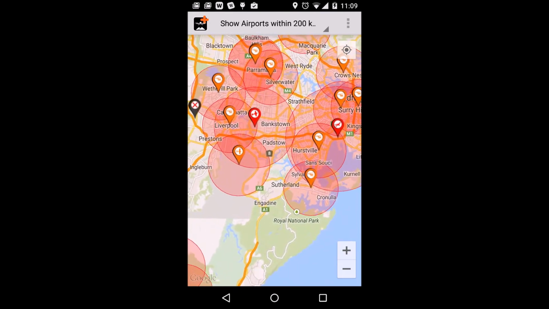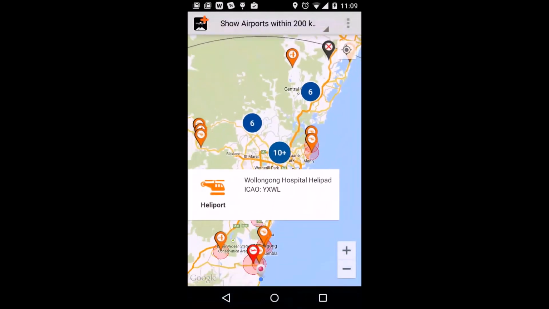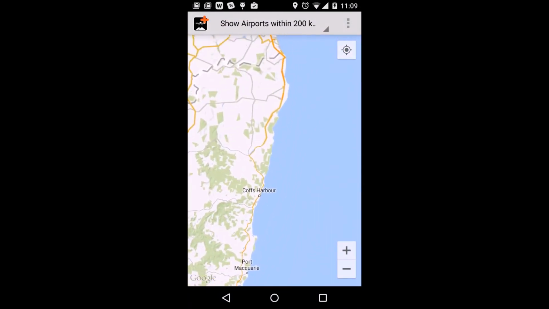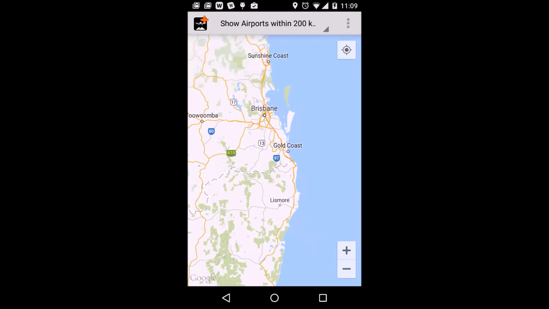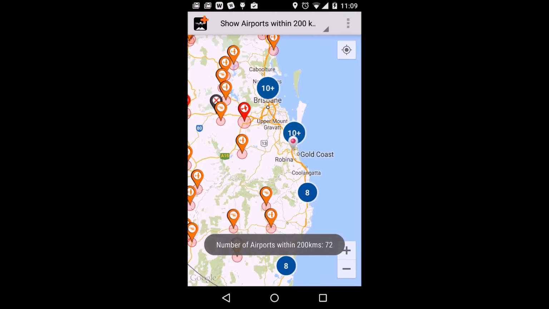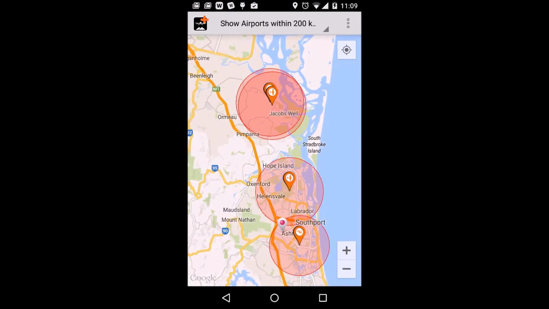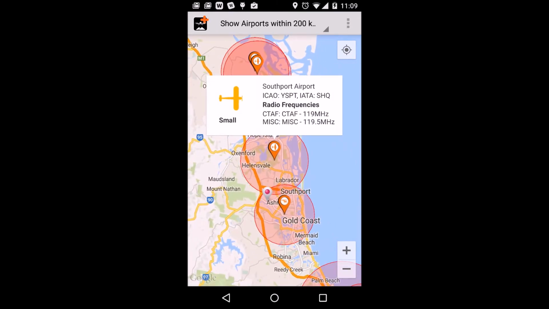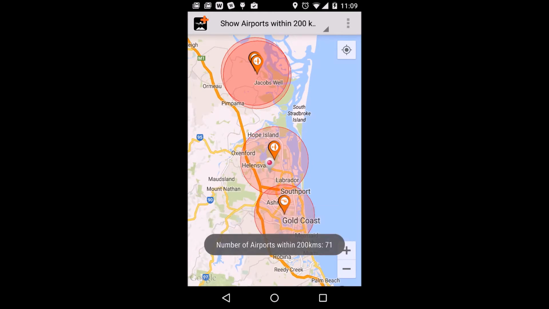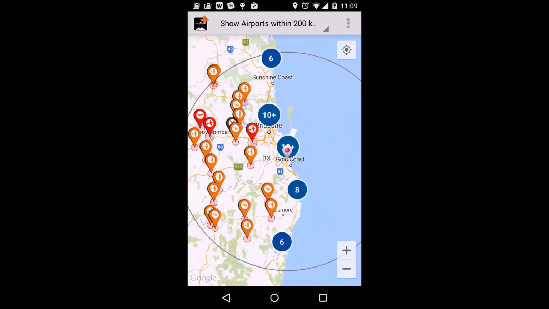I'll just track up the coast here a little bit to, this is Sydney here, and as you can see there's not a lot of spots where you can fly. So I can click anywhere on the map to move my position indicator there, and at the moment I've got it set to show airfields within 10 kilometres of my position. So you can also see there that there's a warning that I'm inside controlled airspace there. So yeah, this is quite a useful guide and well worth looking at before you take any flights.